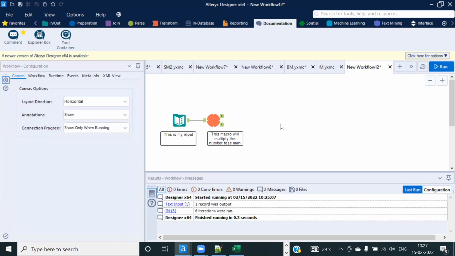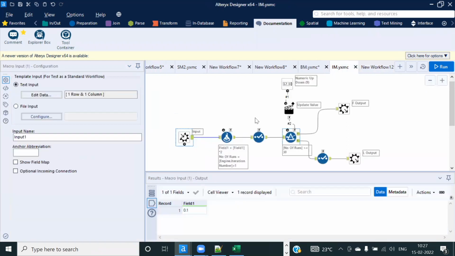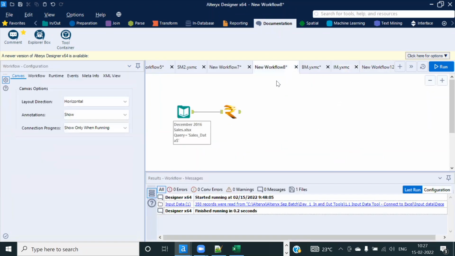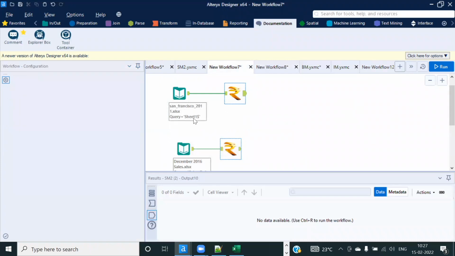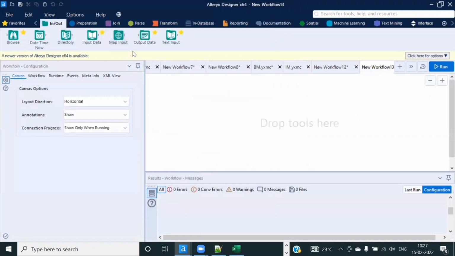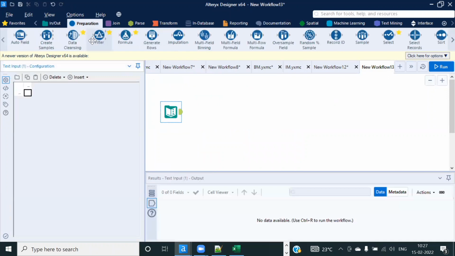Simple, right? So now the use of a container. Whenever you have this macro, or any workflow, let's say you have one workflow which is connected like this.